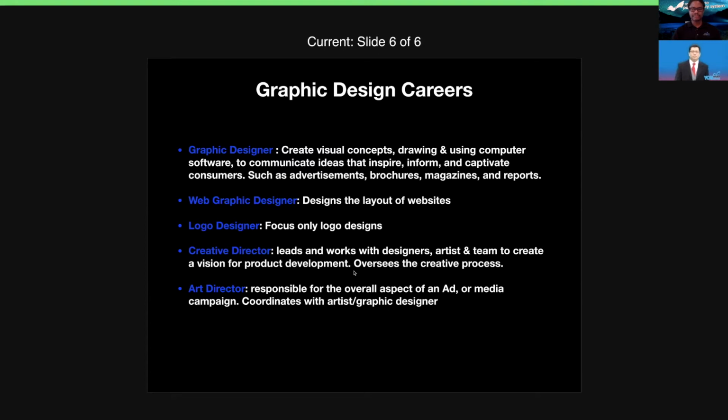But these creative directors can start as graphic designers and gradually work their way up to becoming a creative director. Now, the art director, similar to the creative director, but if you had to put them in some sort of hierarchy, it would be the creative director and then the art director. And these two people will work with each other all the time.